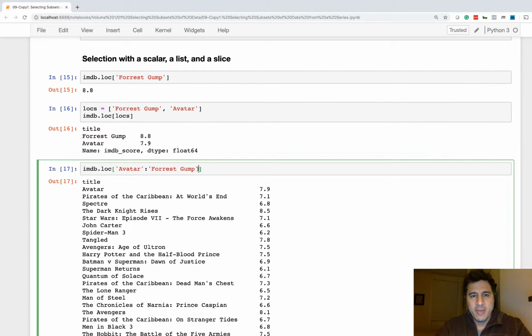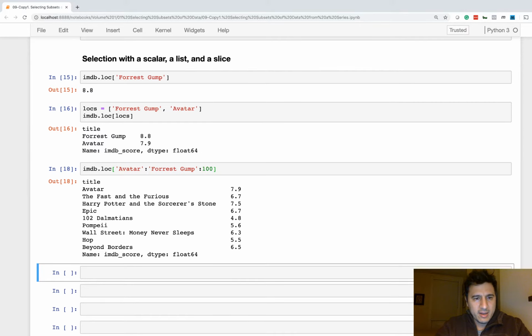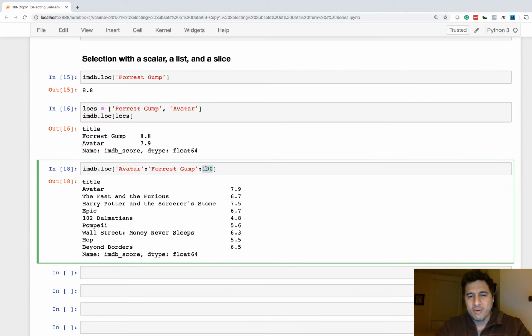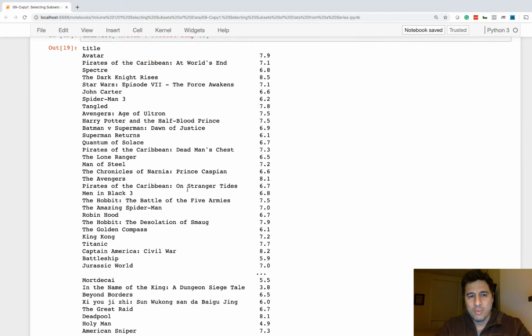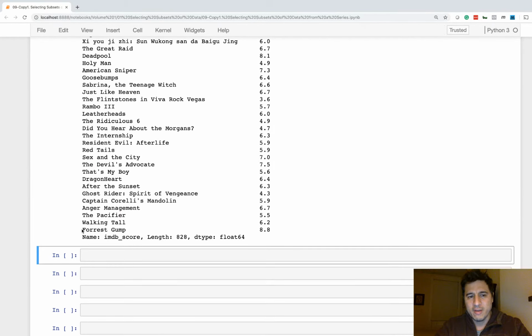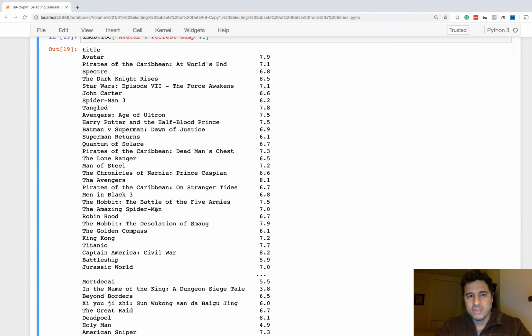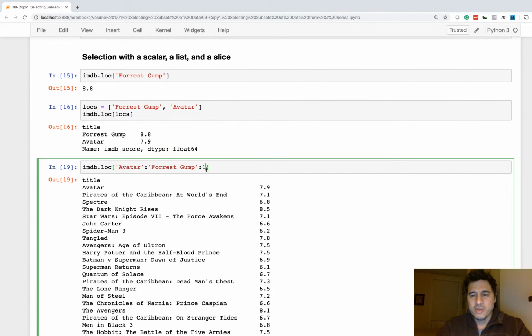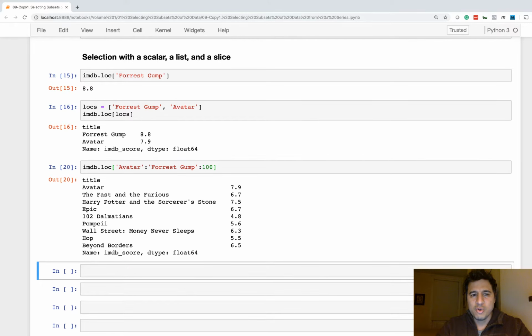We can even add in, okay, so we can add in, go by every 100. So that gives you every 100 movies from Avatar to Forrest Gump. Now, unless Forrest Gump is exactly a multiple of 100 more than Avatar, then it's not going to appear. So that's why it does not appear in the last one over here. If we just did by one, it will be the last one. So that's how you can use slice notation. So either a single label, a list of labels, or a slice of labels.